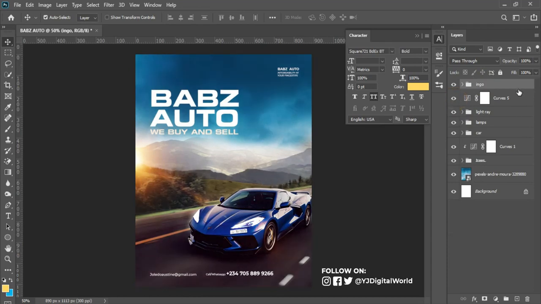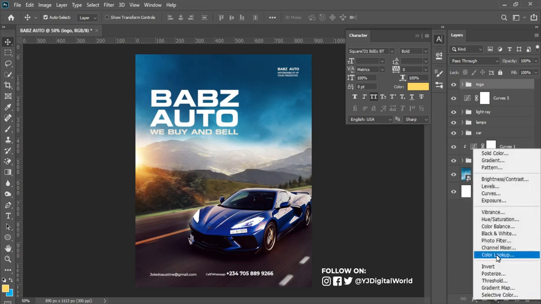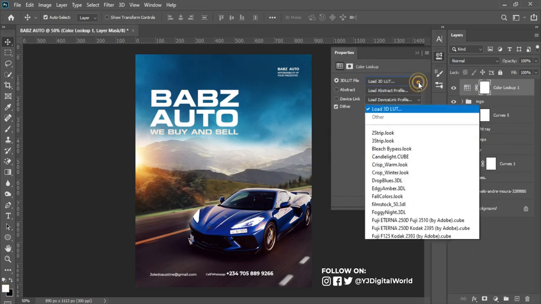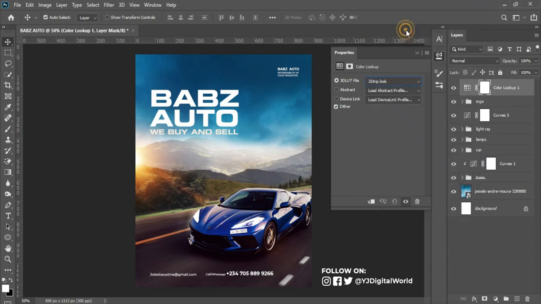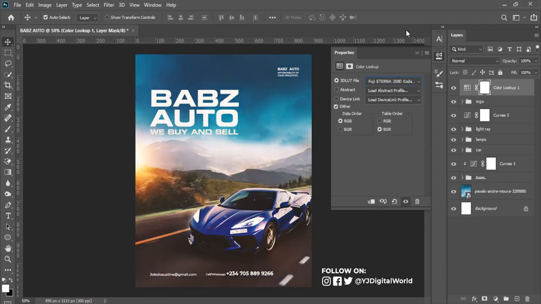Okay, so this project is actually looking nice, but if you want to still take it a step further, you can come to our adjustment panel here, slide over to the color lookups and choose to play with any of the lookups and see how it actually looks on your project. Okay, I think this is actually looking nice. You just go around the color lookups and see the one that actually blends properly with your design project.